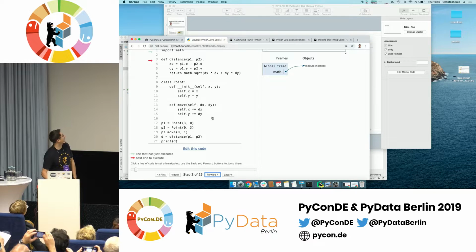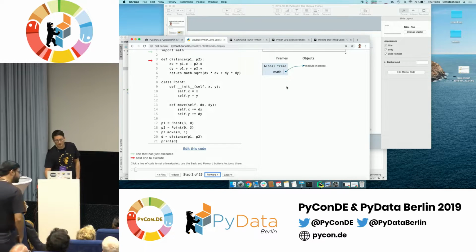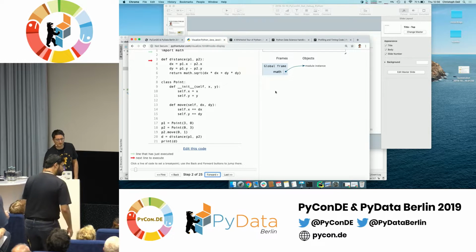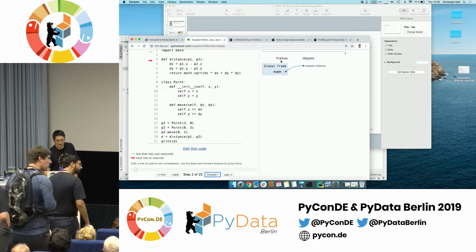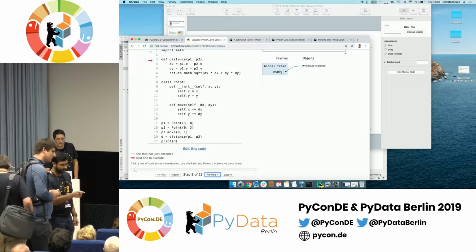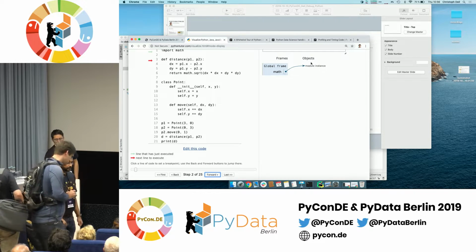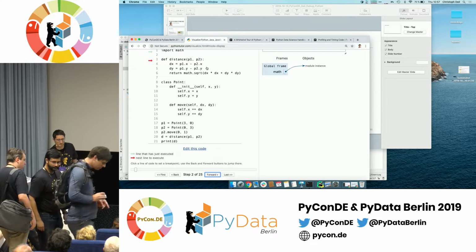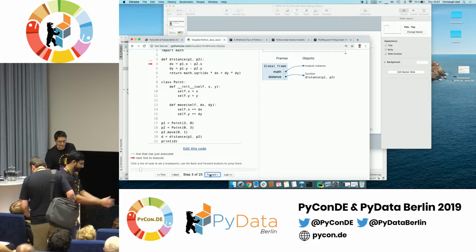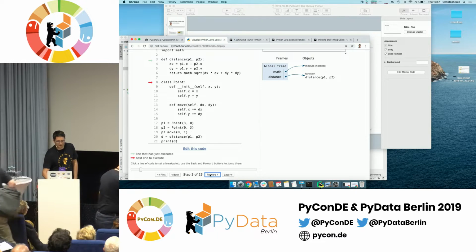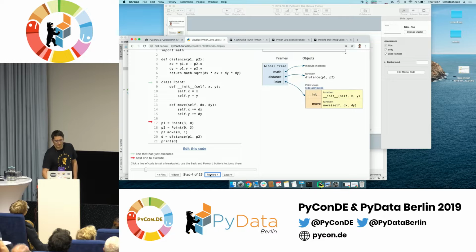If you click forward, you always have this pointer to the next line that will be executed. This is very similar to what you see in a debugger, only that you have this nice visualization on the left. What happened is that in the global frame, a variable math got created, which points to a module object, which is the math module. Then the def statement creates a function object. The class statement creates a class object. And then the code starts running.